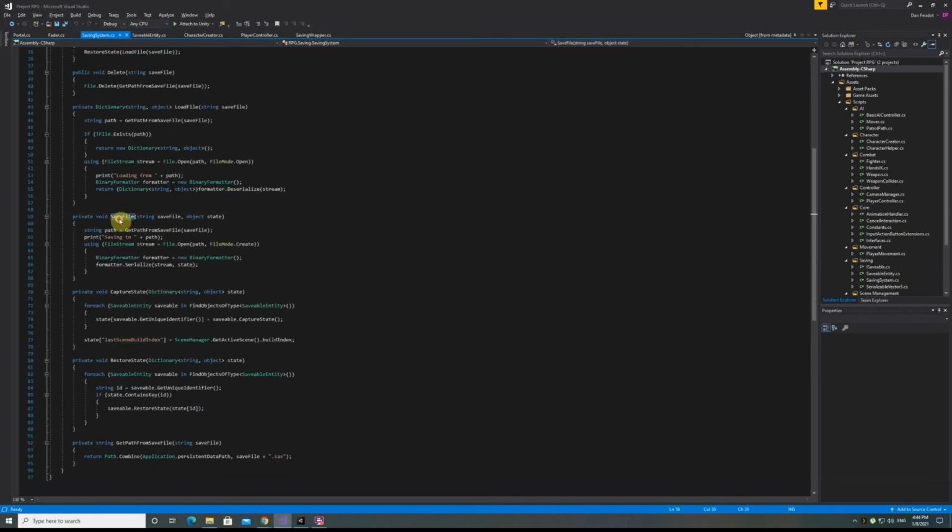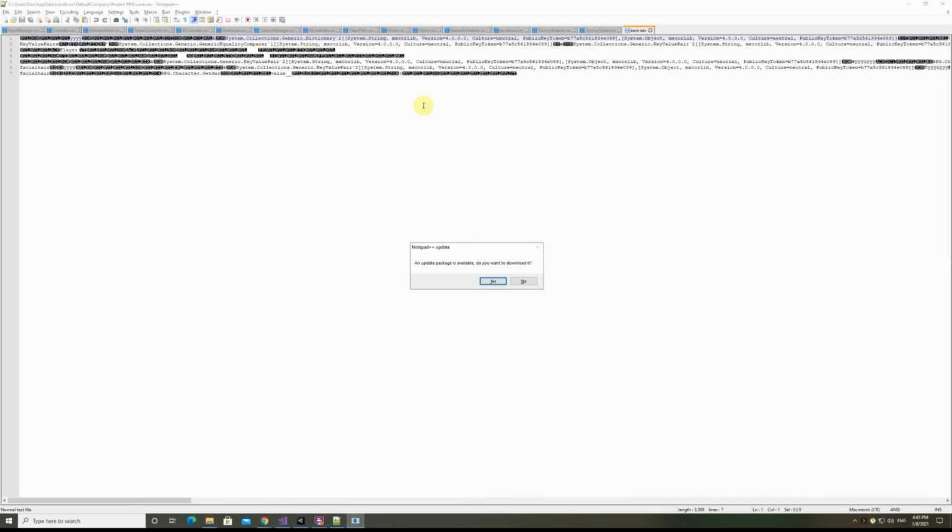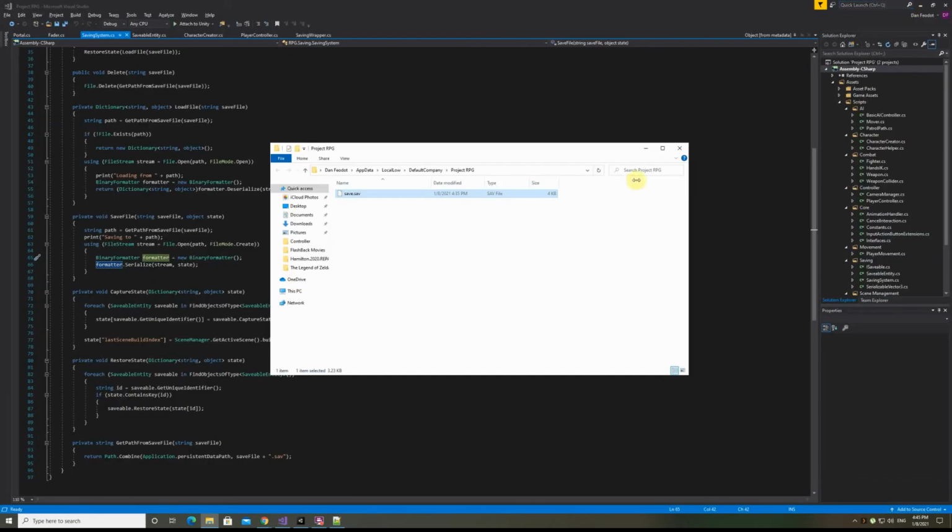And what does save file do? You get a file and a state. It gets the path, it prints it, and then it opens the file. It uses this format, and it will just dump your state in a stream, and it will end up in a file. This file, if you open it and look through it, is just some silly stuff. So I'm not exactly sure how to hack it and give my character better stats, but that's life.